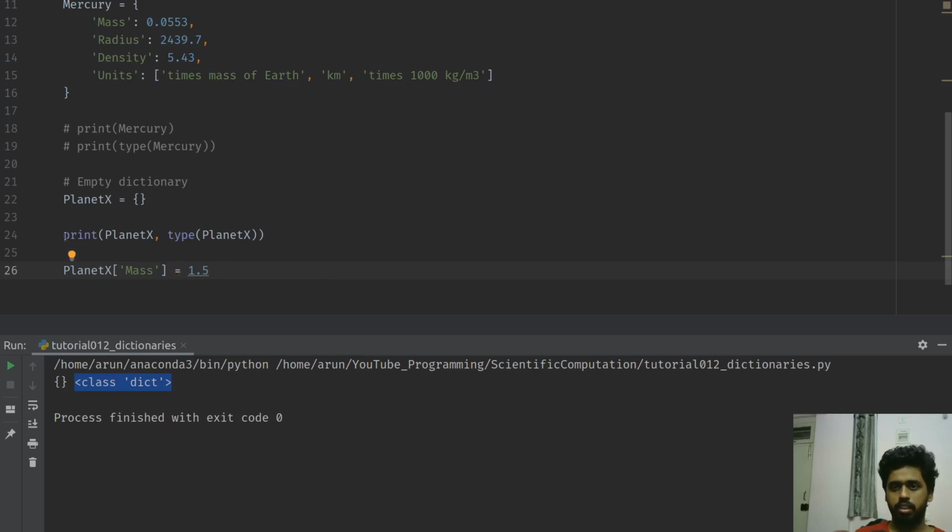And now if I print this value over here, note this print statement is before adding it, and this print statement is after adding this particular key value pair. And what do I get?